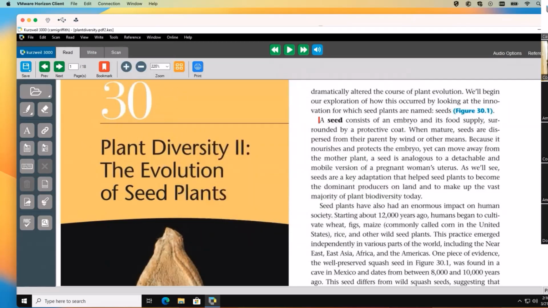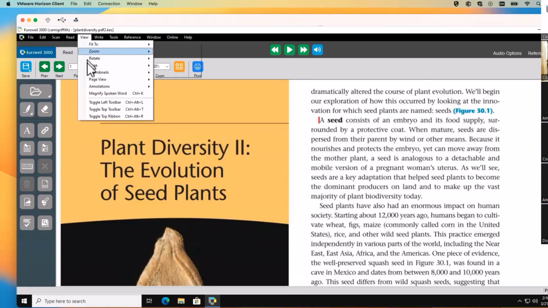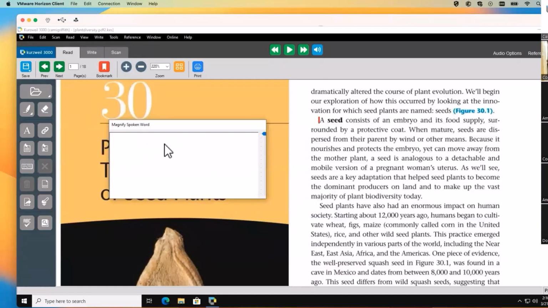Moving on here, I want to talk about and show the feature Magnify Spoken Word. This allows Kurzweil to show the word that it's speaking in its own large window, which can then be resized. To enable this feature, it's under the View menu at the top, and then down toward the bottom, Magnify Spoken Word. And as soon as I select that, you'll see this big window appear. This can be resized to display more than one word, but I'll show you what it looks like.